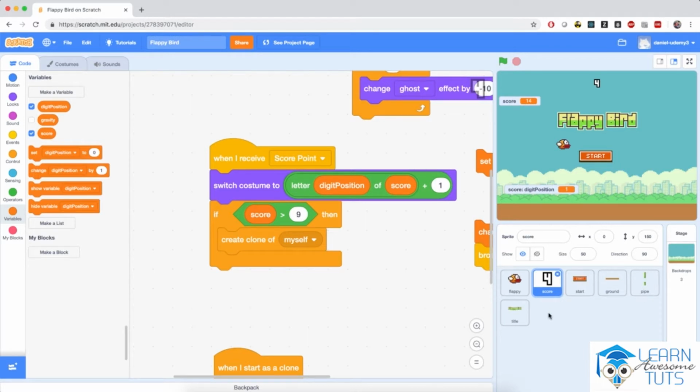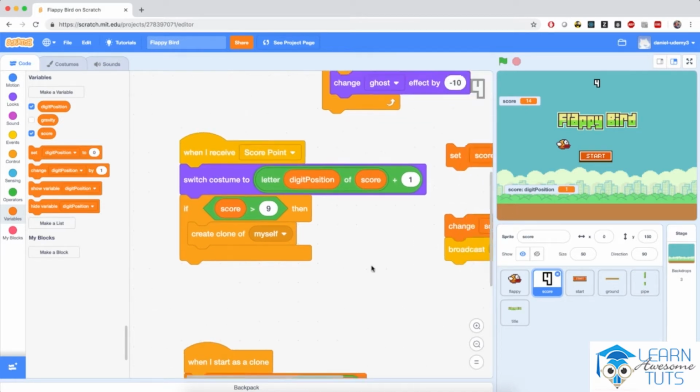The original sprite has digit position equals 1. So the letter 1 of score means the first digit of the actual score variable. Alright. The first clone has digit position equals 2. So the letter 2 of score will be the digit appropriate to the first clone. And so on and so forth. Every clone will have its own digit position, and thus it will have its own letter of score associated to it, and thus it will have its own costume associated to it. So let me show you.